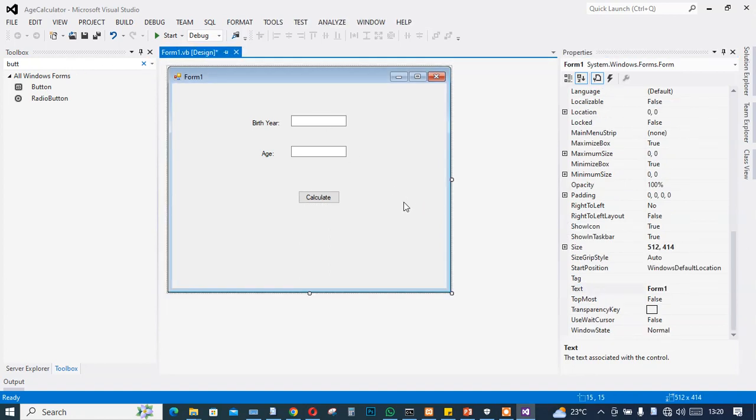Now after that, I have to add the code to the button to create what we call an event handler, and this handler is going to handle what we call the click event. Since VB.NET is an event-driven programming language, the code that we are going to write is going to be executed by clicking on this calculate button. So that will activate or fire what we call the click event.